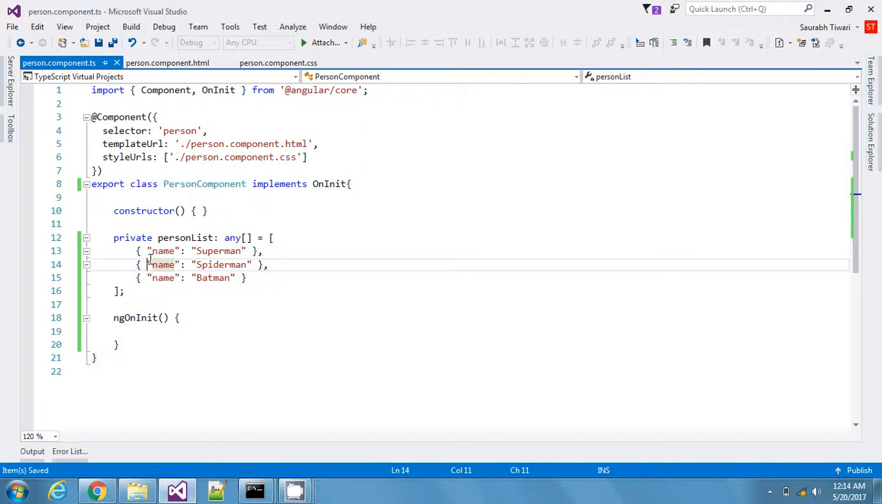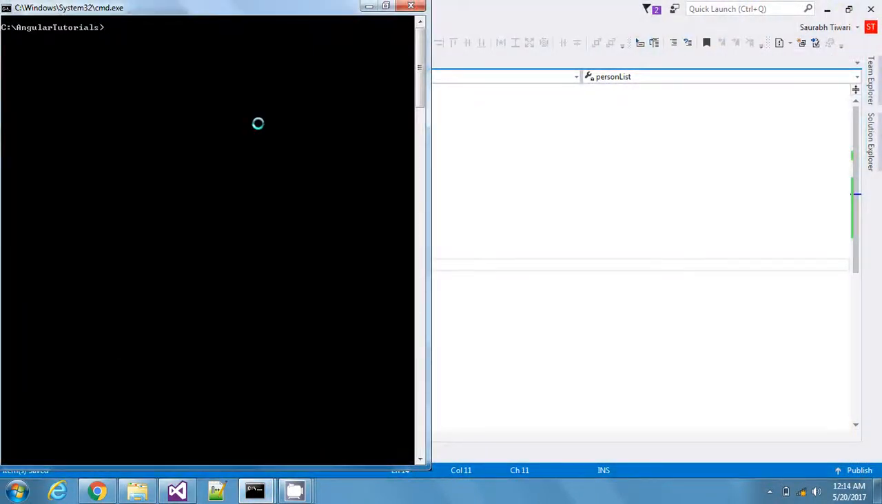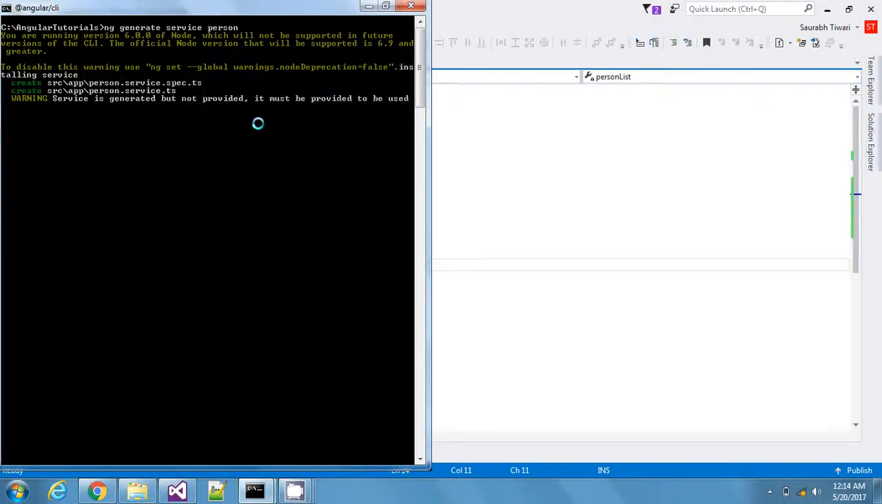Let's start with creating the Angular service, and we'll be using Angular CLI for that. The command for generating the Angular service is ng generate service followed by the service name. Let us call the service person. This generates service files for us, and it also gives us a warning: service is generated but not provided. It must be provided to be used. We'll see what that means later.